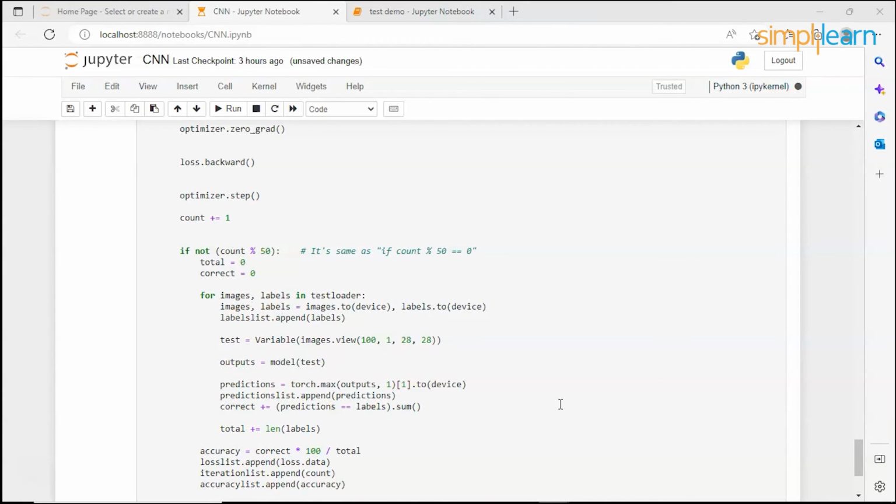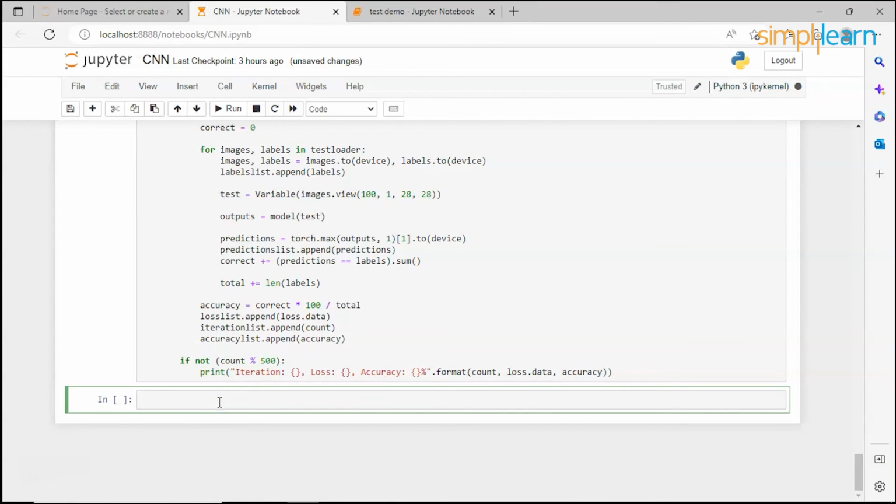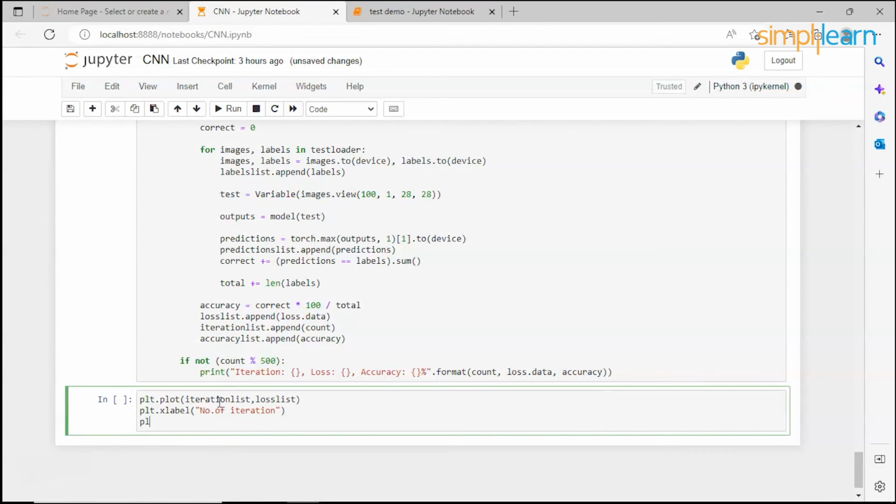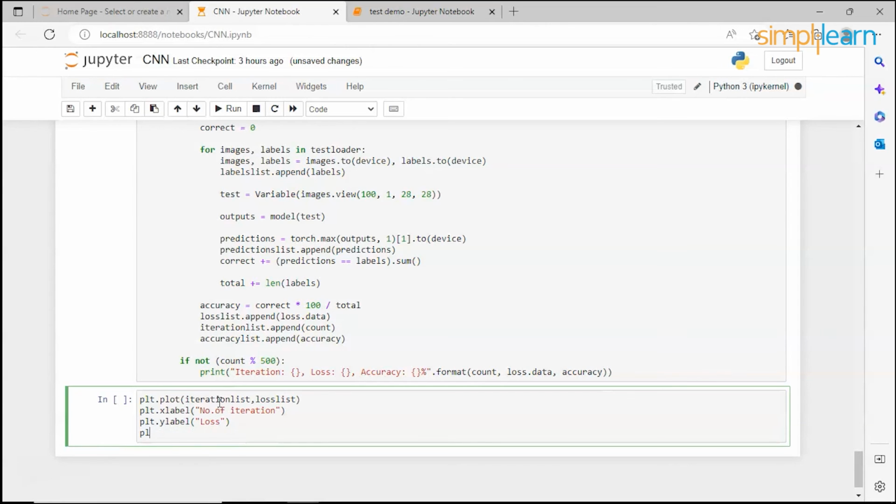In the next step, let's visualize loss and accuracy with iterations. So plt.plot of iteration list, loss list. Then plt.xlabel, mentioning number of iteration. Then plt.ylabel. In place of y we are giving loss. And now we are supposed to give a title for the graph.